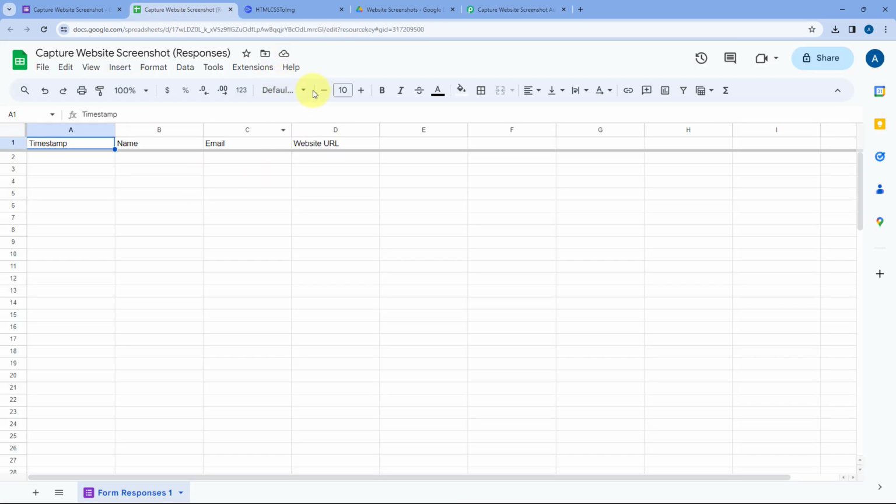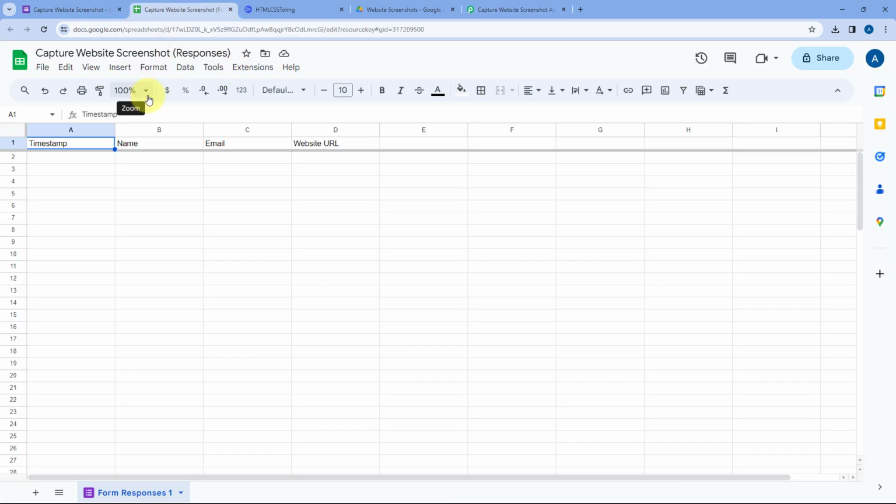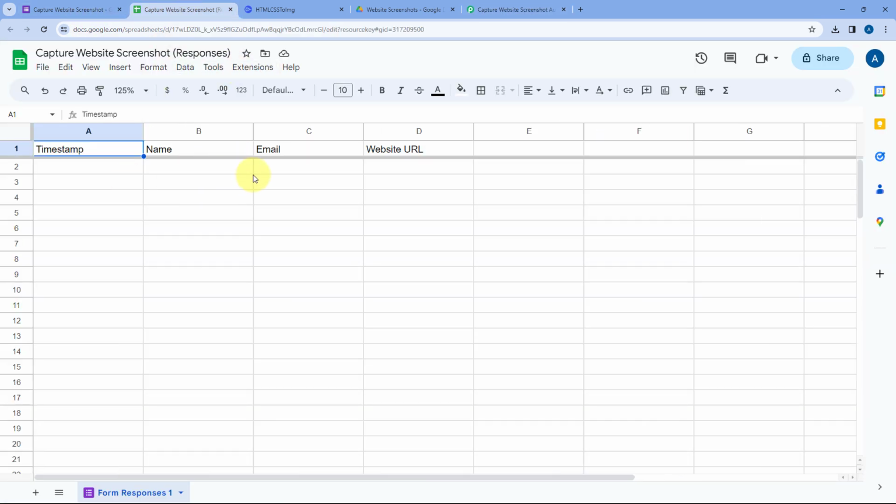So from this Google Sheet, whenever a new form response is made, we receive a new form submission, the responses will be added in this Google Sheet. And from this Google Sheet, we are going to send the responses to Pabbly Connect. So we have to basically add the webhook URL in this Google Sheet.